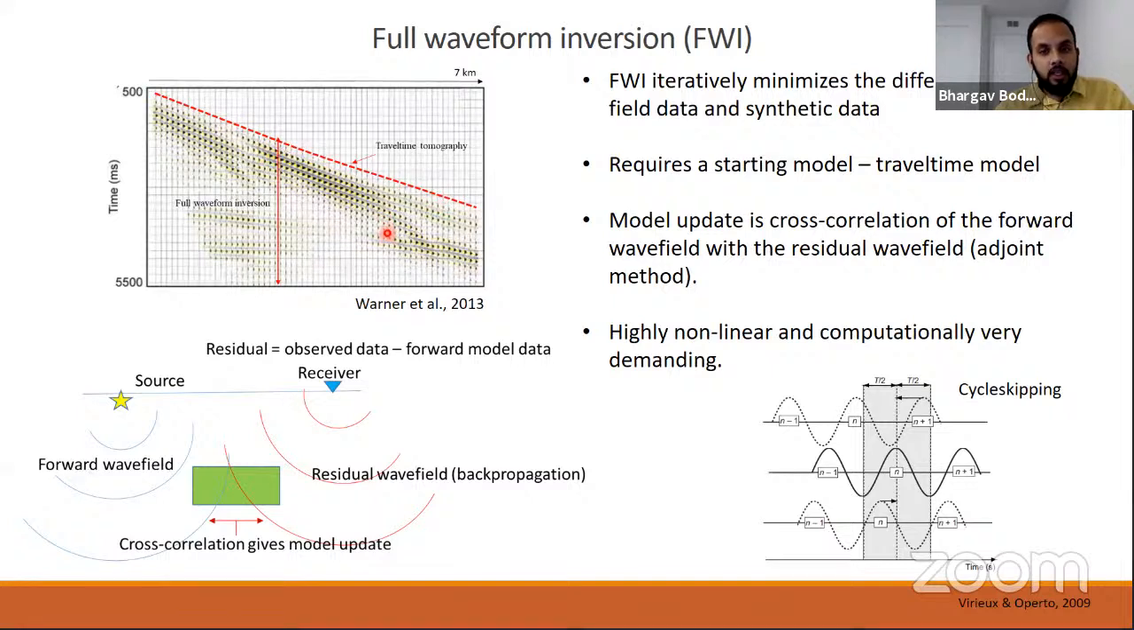So FWI is an iterative process in which it iteratively minimizes the objective function, that is the difference between the field data and the synthetic data. It is a higher order imaging technique, so it requires a starting model that can predict the data accurately enough, and travel time tomography is usually good enough as a starting model for FWI. The model update is calculated by performing cross correlation of the forward wave field with the residual wave field. The cartoon here shows how the model update is calculated.